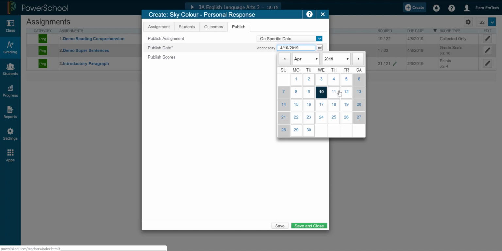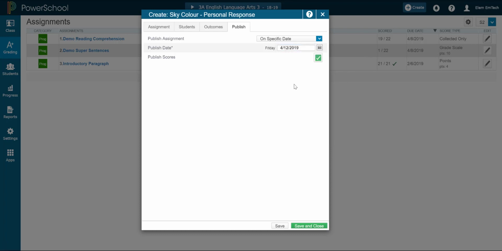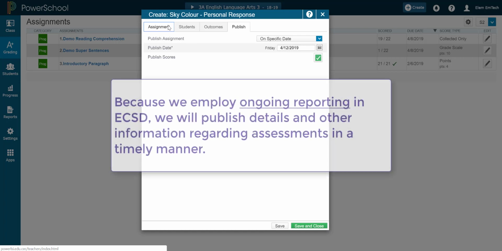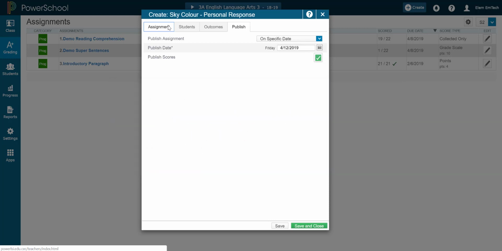Once you've chosen your due date, then you're going to make sure the Published Scores box is checked and green, because after all, publishing allows Mom and Dad to see it, and ongoing reporting means we want our parents to see this in a timely manner. So we're going to click that little green button and then click Save and Close.